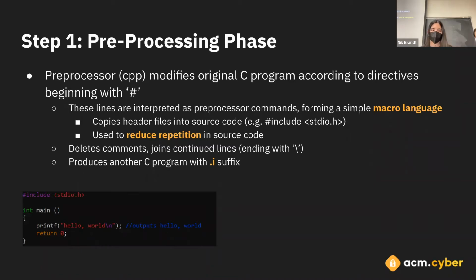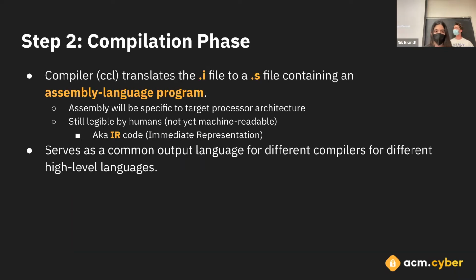It also copies the header files into the source file and deletes comments, producing another C program with a .i suffix, which I will show you at the end. This right here is just our regular C program, because the other one is a bit longer and wouldn't fit on the slides. So our next phase is the compilation phase.